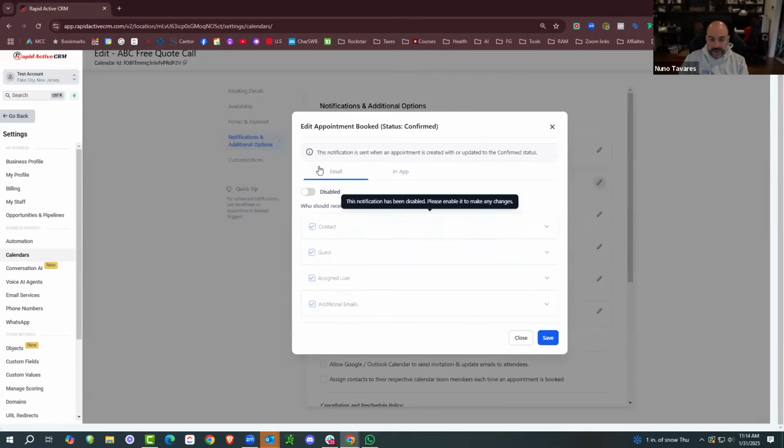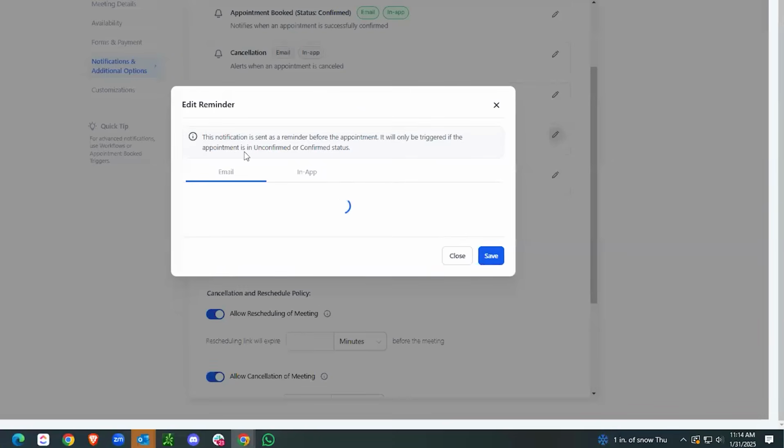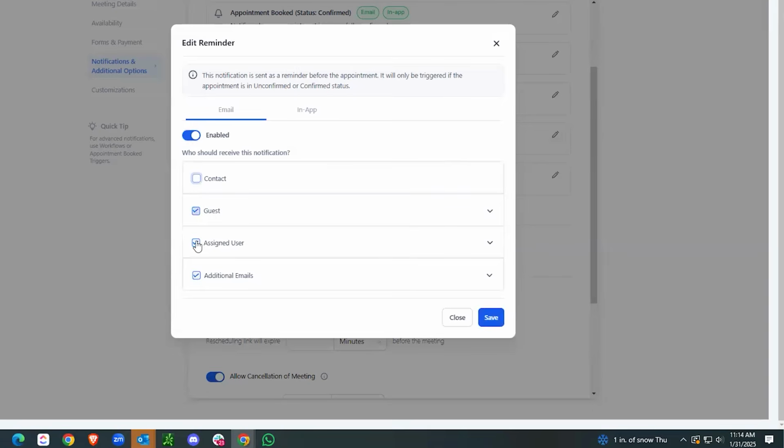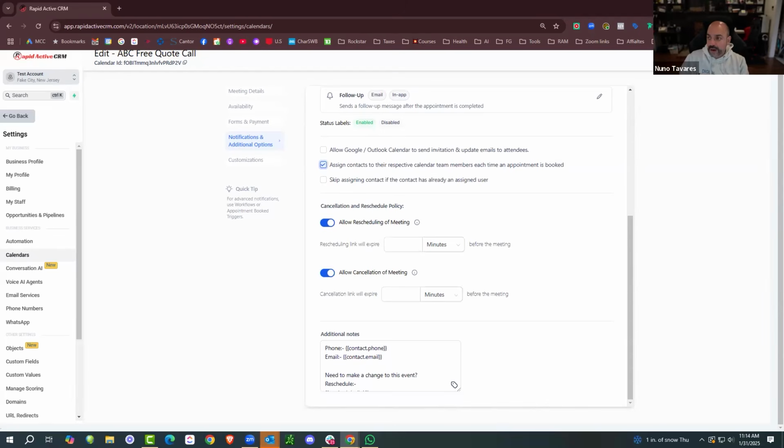Oh, that's unconfirmed. All right. And again, email, because if they invite their wife, she's not going to get anything. Or if the wife is inviting the husband, he doesn't get anything. Come in here, again, same thing, email. Really not worried about everybody because I'll create my own for the main guest. But I can do the guest here and then assign contacts to the respective. If you're using a round robin, this has to be on. All right, so that's all set. We're not going to go to any further customizations.